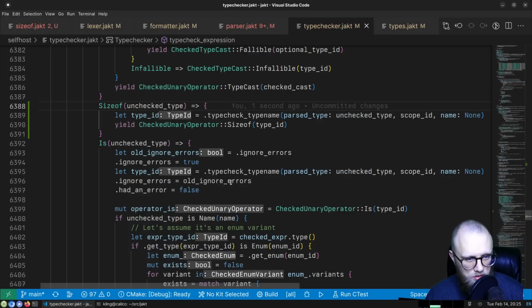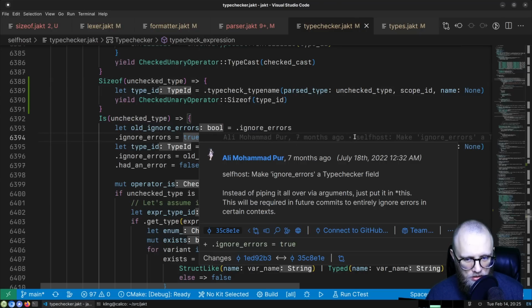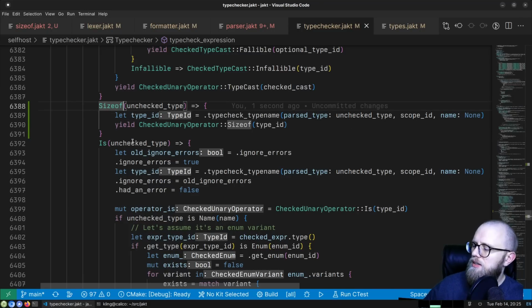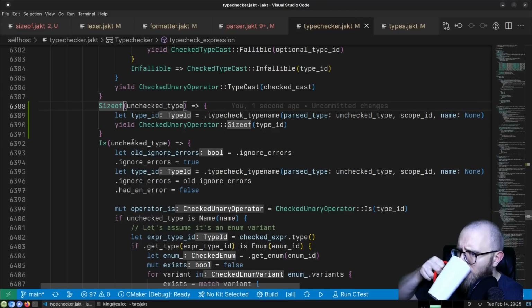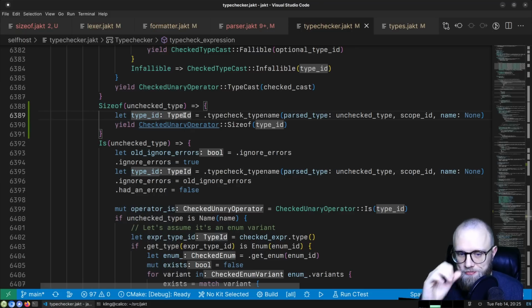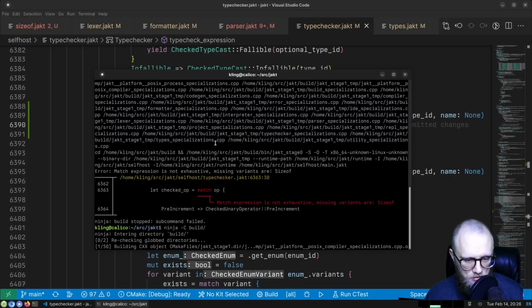I wonder, so here we're ignoring the errors. I don't know why that's necessary. It might be necessary here too, like ignoring errors in the type name. And the type name type check, I don't know. I'm just gonna skip over that for now. So now we're producing one of those, and how far does that get us?